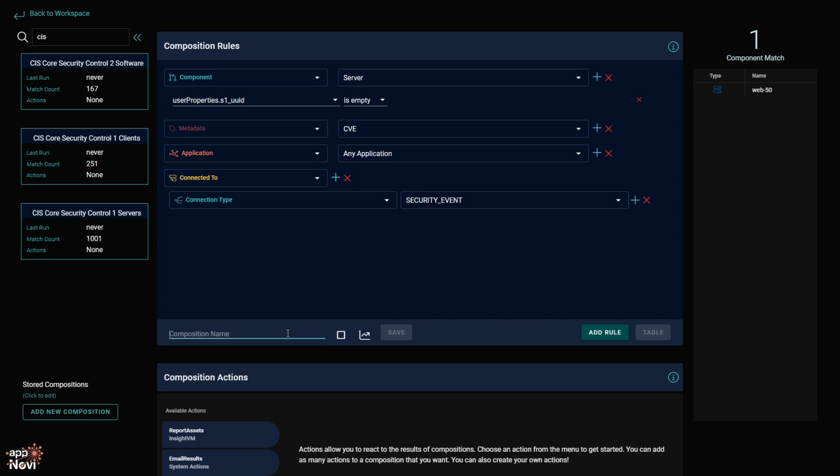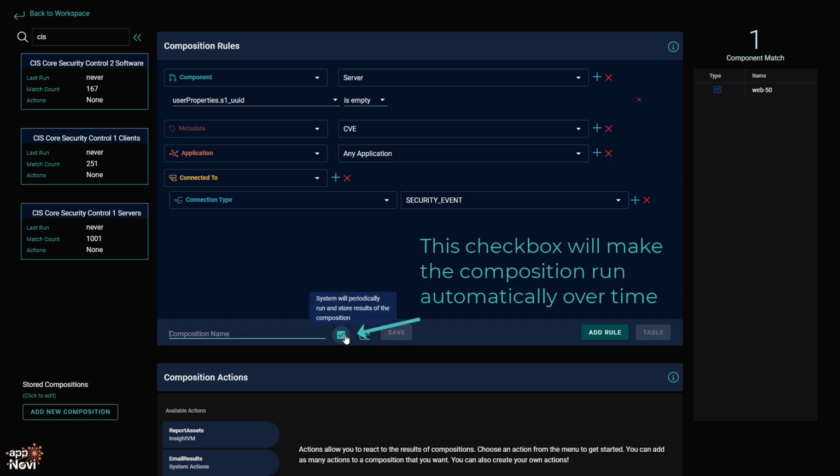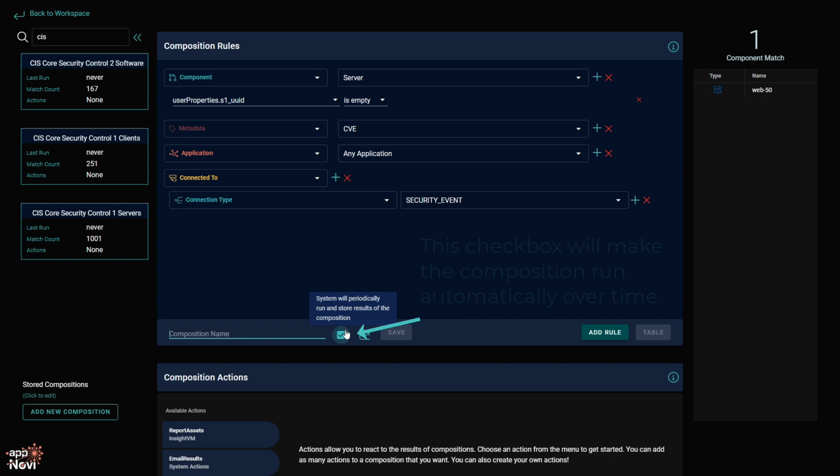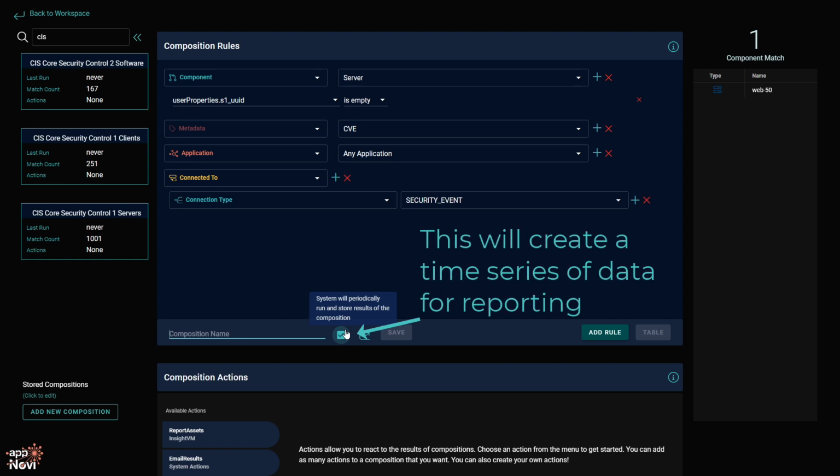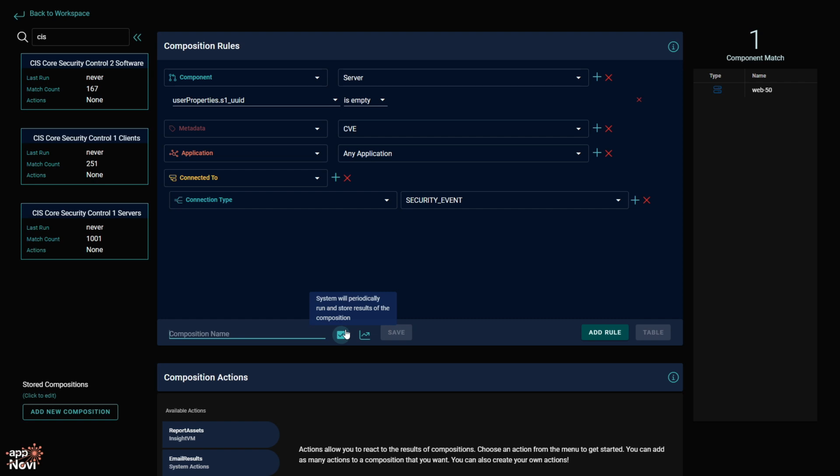Now we're going to save this composition. If you'll notice, there's a checkbox here. Adding a checkbox for this, it'll periodically run this composition, and there's a time series database that stores the number of devices or assets that match this composition over time. I'm going to check the box here.